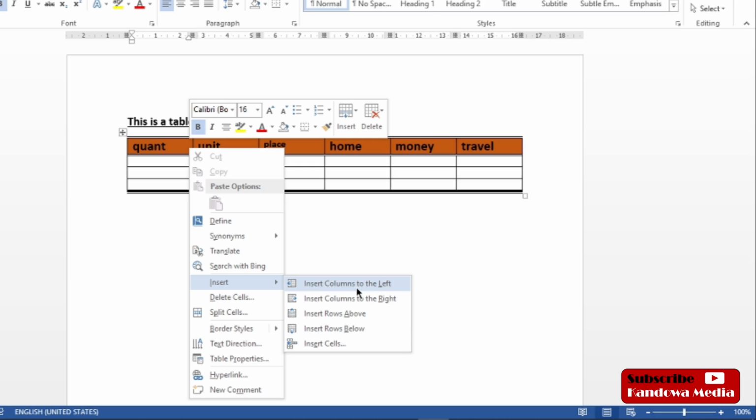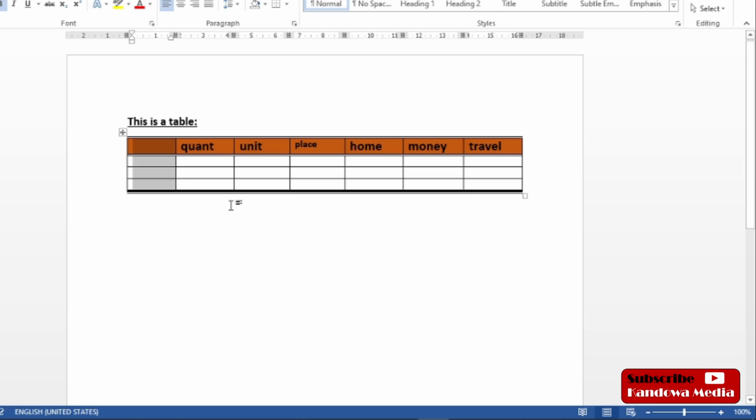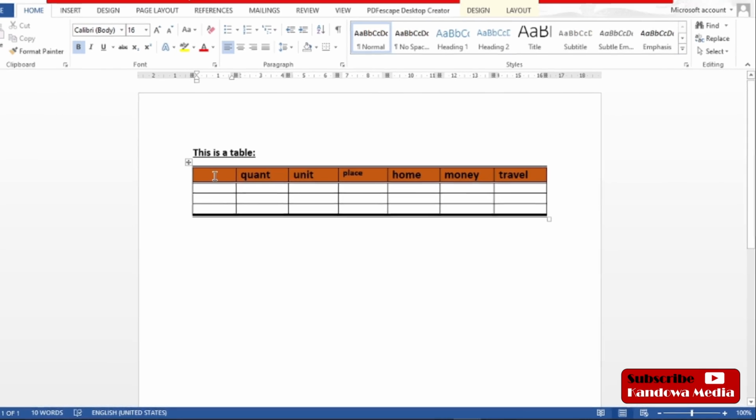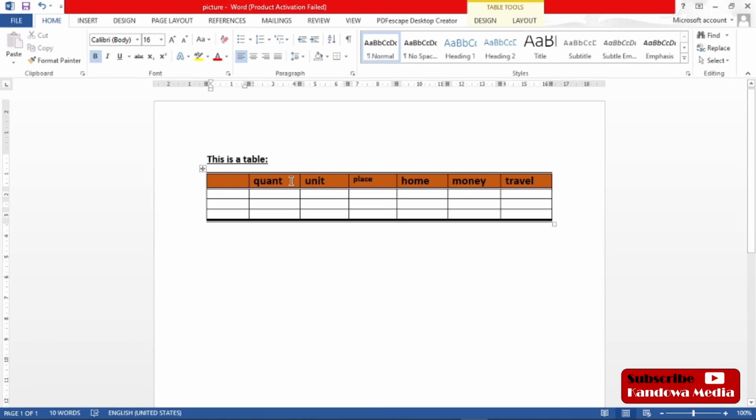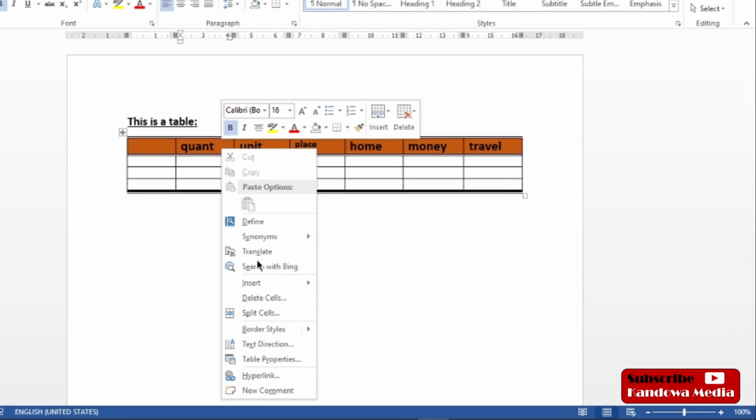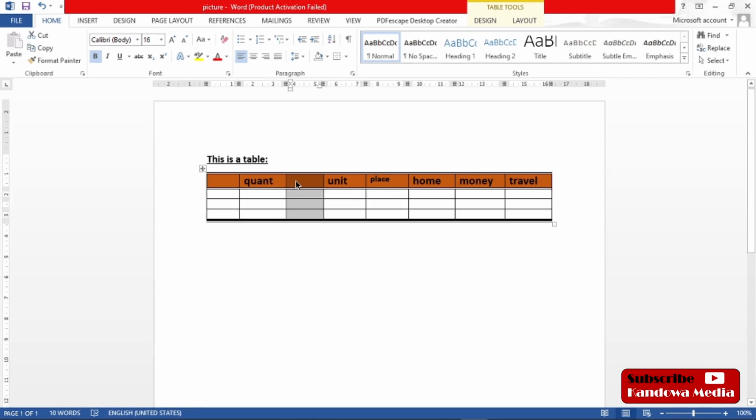If you want to insert it on the left, just click on insert columns to the left, and once you click on there, you'll see you got it right there, right? And then if you want to insert it to your right, again just go wherever you want to insert it, right click, come to insert, and then insert columns to the right. Click on there, and now you see you inserted it right there, right? Perfect. Now that's how you insert columns into a table that you already created, right?